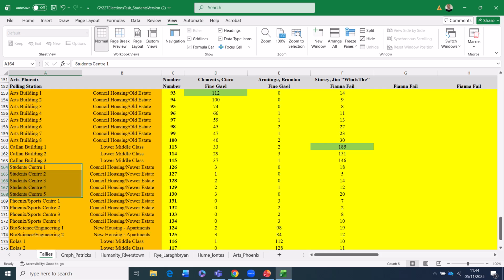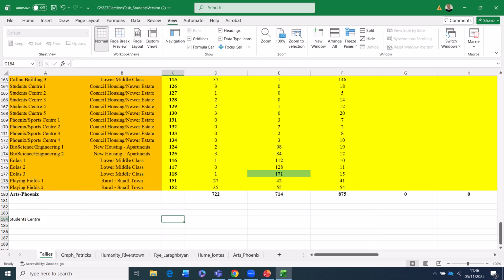So I'm highlighting the area I'm looking at. It's the student centre area in the Arts Phoenix local election constituency. There's 5 polling boxes in this particular area. So this time round, I'm going to the bottom of the sheet instead of going to the end of the column. So I type in a few rows below the bottom of the sheet, I type in student centre.